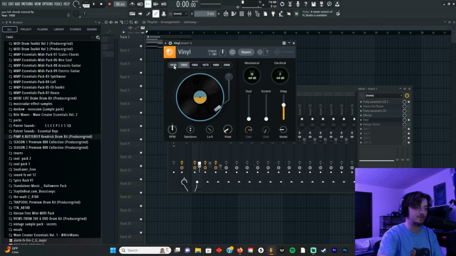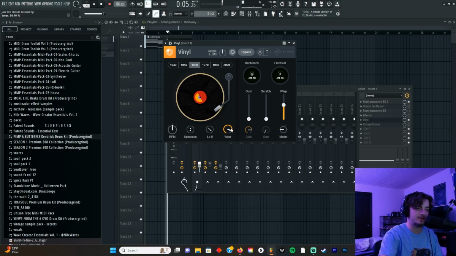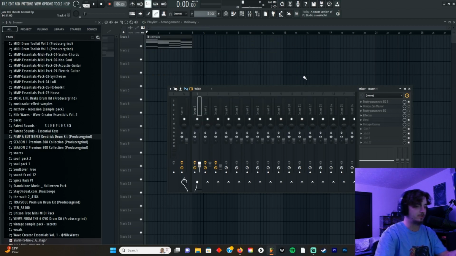Okay, and then this emulates record players from different decades. So that's a record player from the 1930s. You can do 1950. I kind of like the 60s, I like this warmer vibe. This wear knob right here is also very cool. It makes it sound super old and kind of gritty, and gives a little bit of distortion. They have this lo-fi button as well, and you can also spin it down like that, which is really cool. So again, another free thing you can download, very effective.